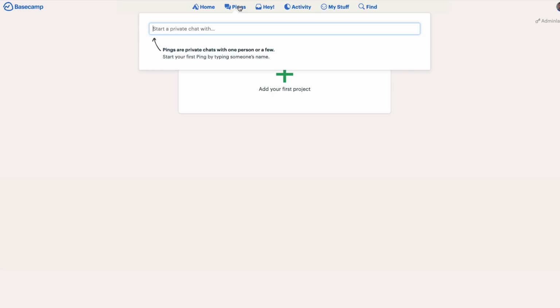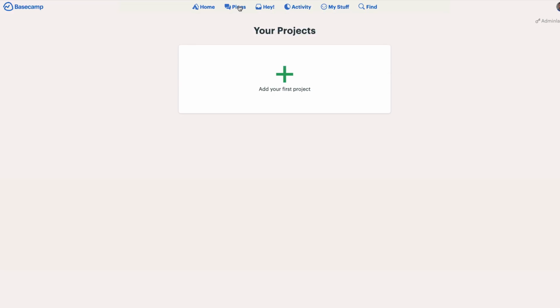So as I said, you can upload or add up to 20 users per project. So that's pretty good. Now there is an area called Hey, and Hey is very simply your notifications. If you're someone that really likes the wording that companies use around Hey for notifications and pings for chat, then this is the application for you. And you've also got activity.